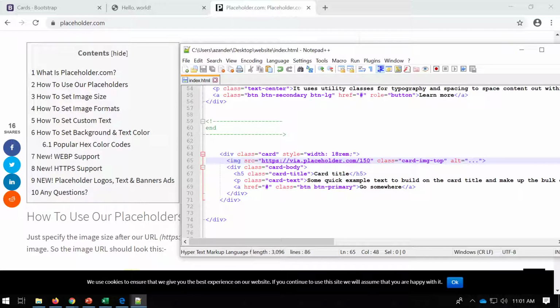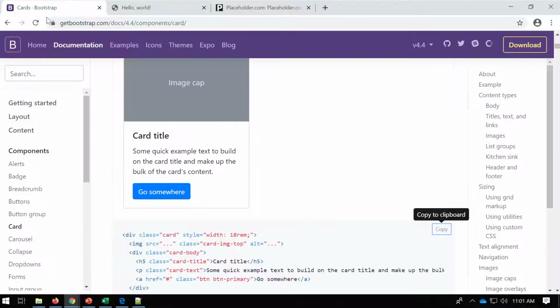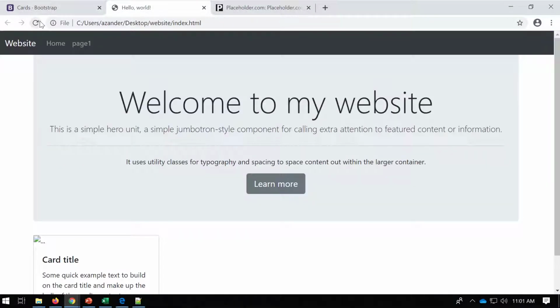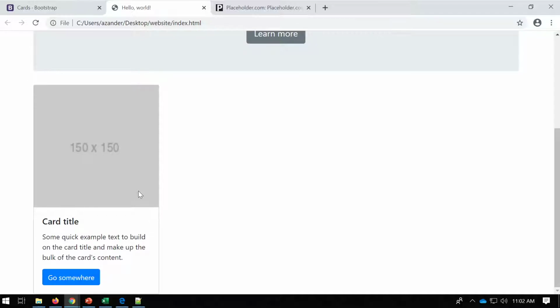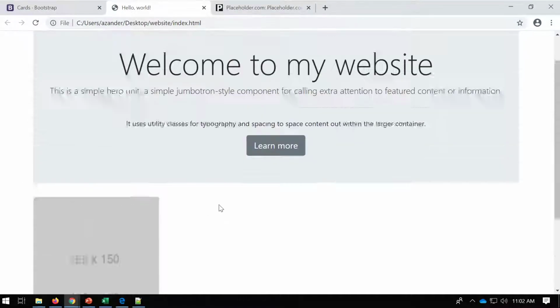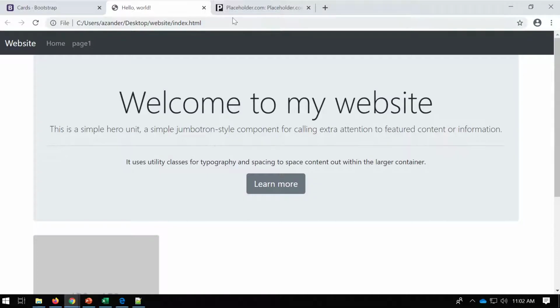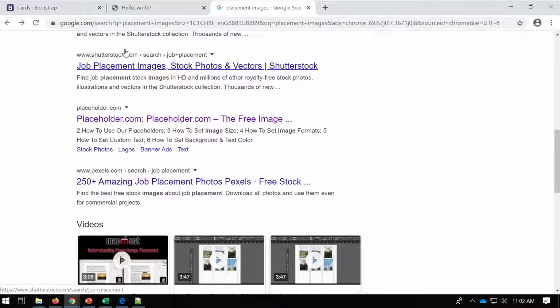Now, if I were to show you what it looks like, there we go. There's our placeholder. We've got a 150 by 150 image, and that's a simple placeholder. So that can be useful. There are other services, like I said.